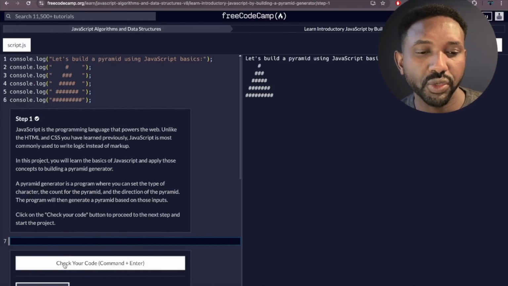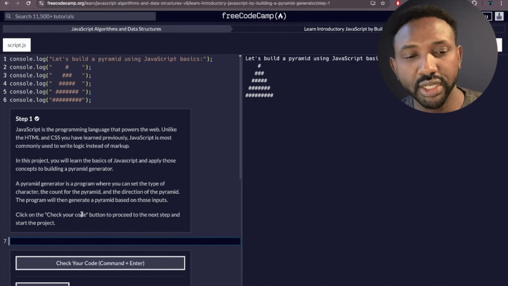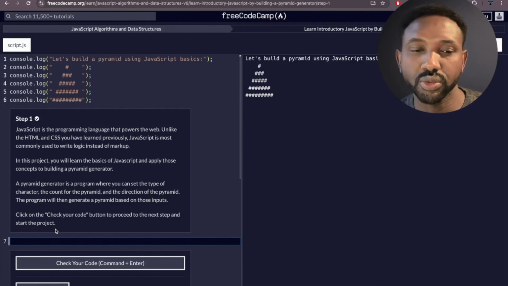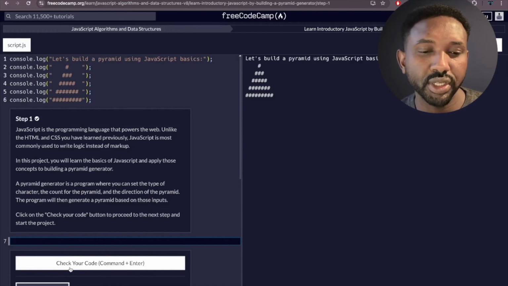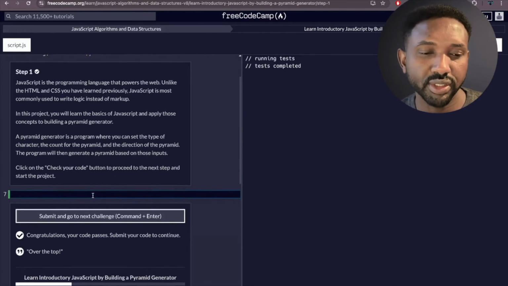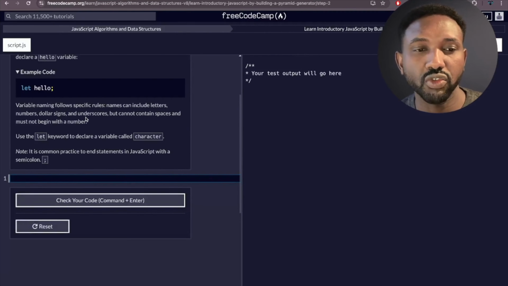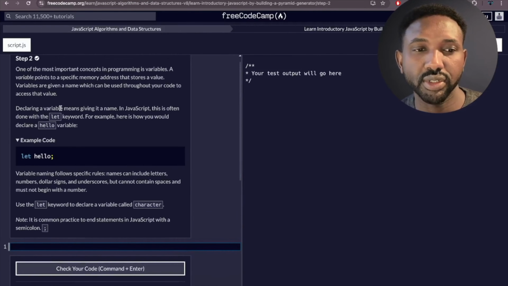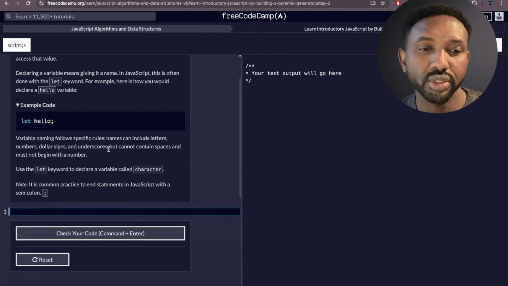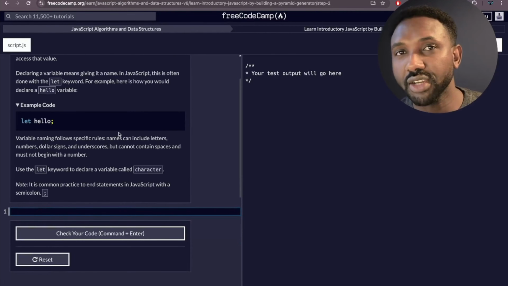Now, before we check the code, inside this input area next to this line is where we start to type our code, and this is how to run JavaScript using this platform. Check your code and submit the changes. Congratulations, your code passed. So let's submit the changes and move on to the next lesson, which is lesson number 2, where we'll learn how to declare a variable in JavaScript.